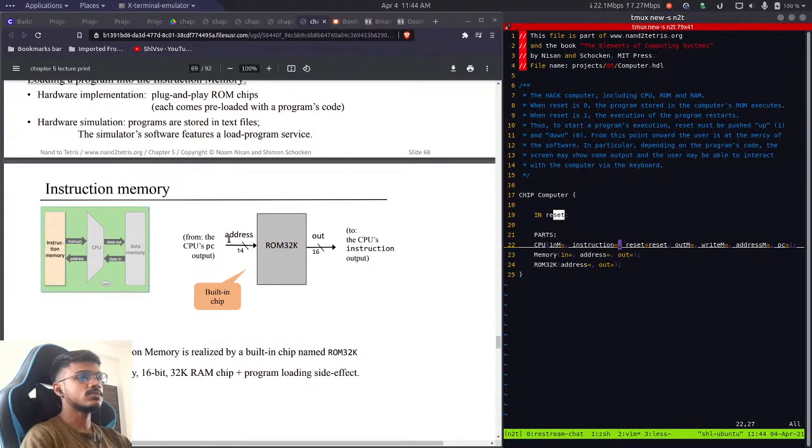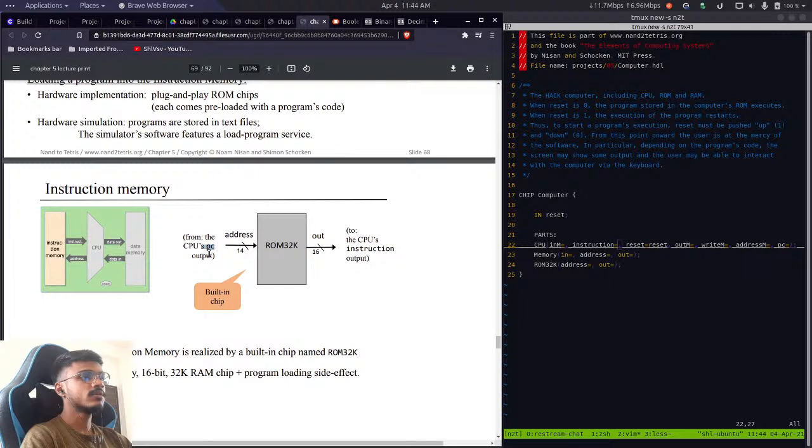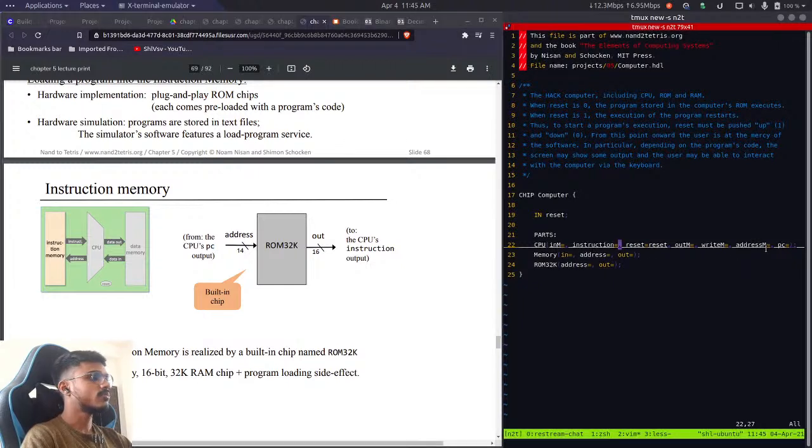This is the interface of ROM 32K. We have this address which is coming from the PC output from the CPU. So this PC output, we will be passing it to address. For that, I guess I have to keep it inside an intermediate variable. So what are we going to call it? ROM add. Yeah, that will be apt. ROM add for ROM address.